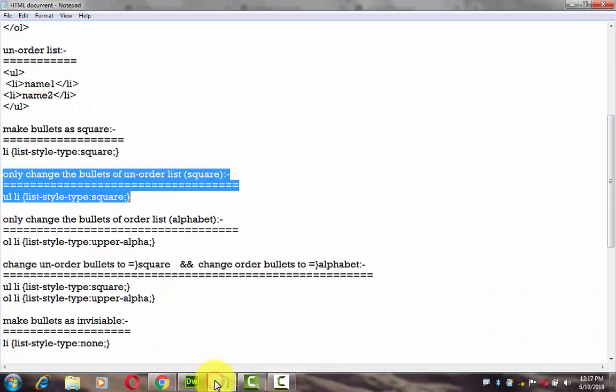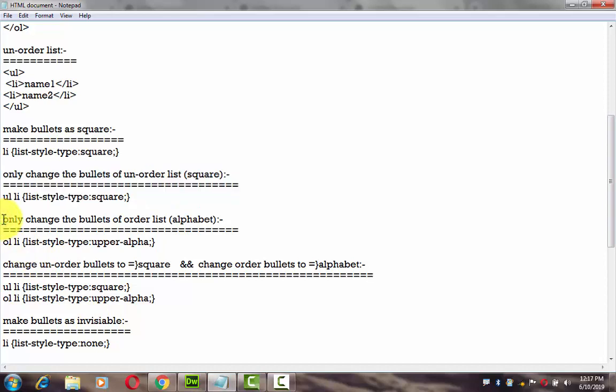So for that I use that, and the third one is if you want to change only the bullets of the ordered list to alphabet.